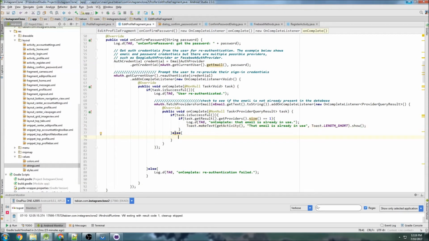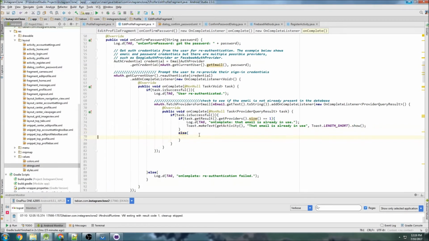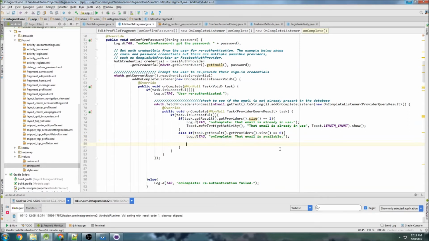And otherwise, we want to do, meaning if the result size is zero. So let's actually do an else if. We do else if the task size equals zero. That would mean that it was unable to find any email, so that means it's available. So we go that email is available. And then at this point, now we're ready to actually update the email, because now we know it's available, so the user can change it.